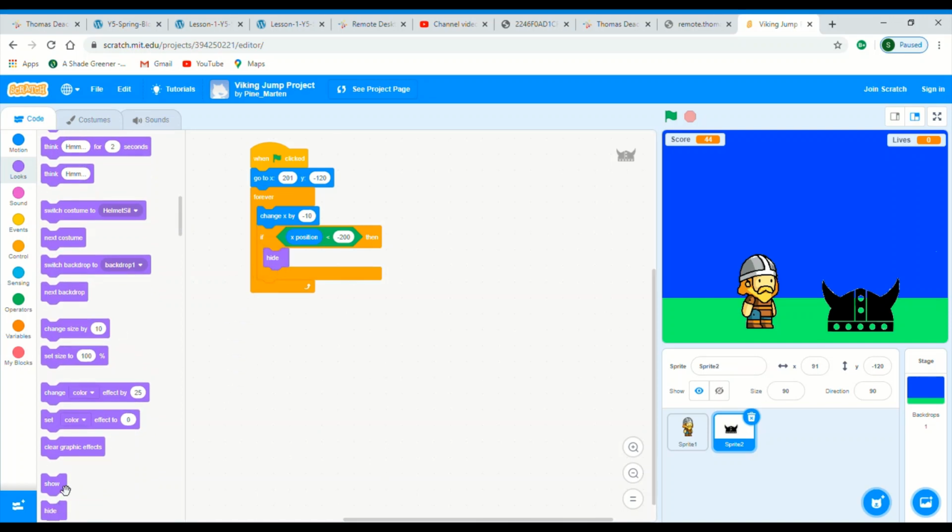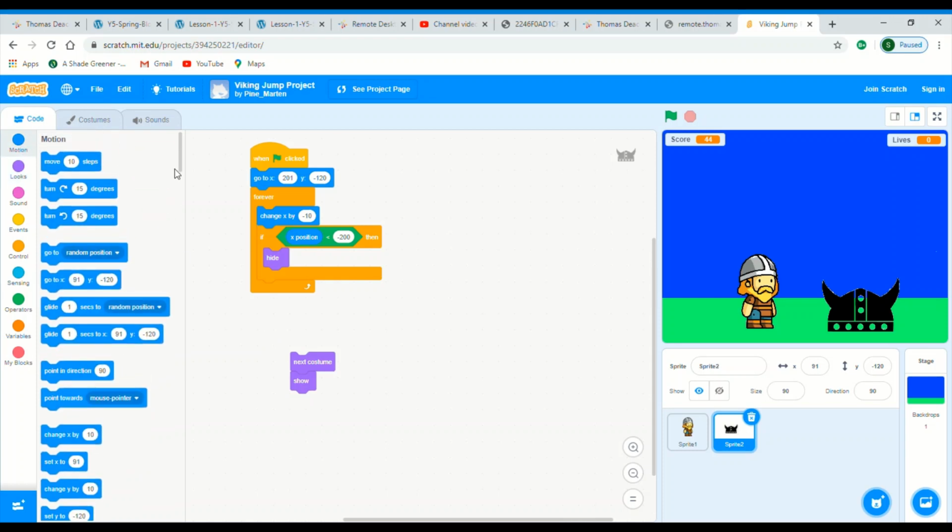I know I then want it to show afterwards, and then I know I'm going to need an X costume because I can see it on the sheet. So I'm going to actually ask it to go to, after it's hidden, it's going to go back to the start, which is 201 minus 20. Then I'm going to choose its next costume, and then it's going to show.